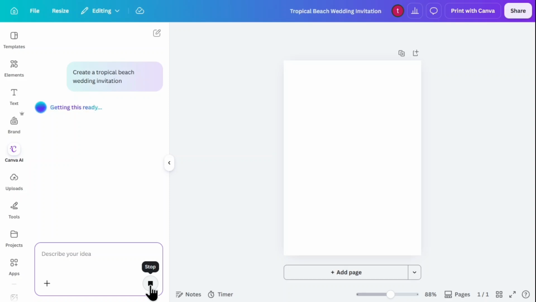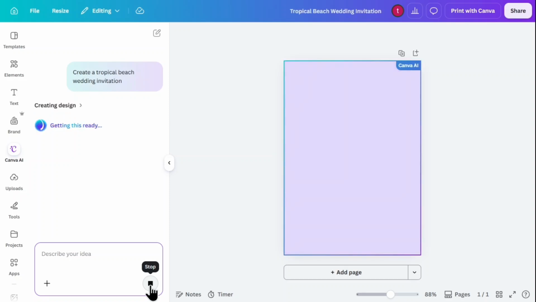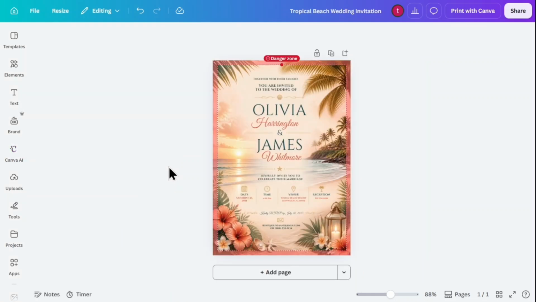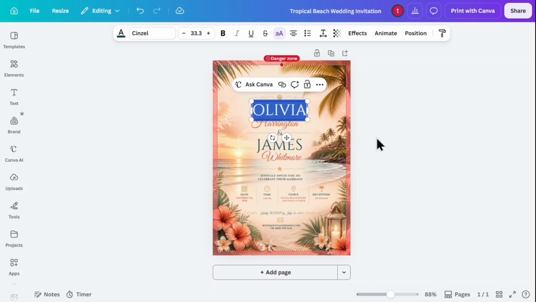Canva AI immediately gets to work generating a custom design from scratch, showing step-by-step progress updates as it prepares the layout, maps out design elements, gathers ideas, and polishes all the fine visual details. In just a few moments, the generated layout appears right on our blank canvas, complete with a vibrant tropical beach background, elegant floral accents, and pre-formatted text placeholders ready for editing.